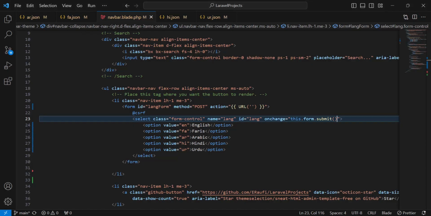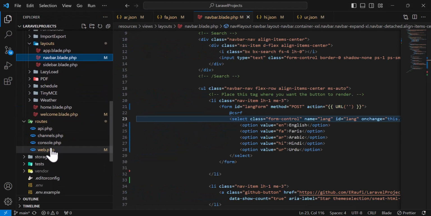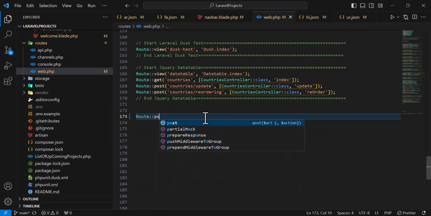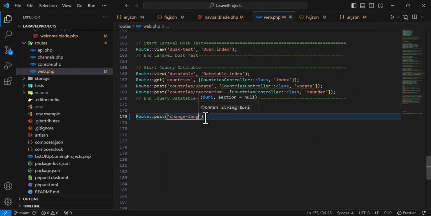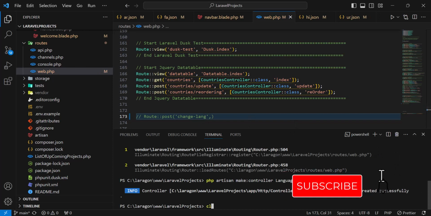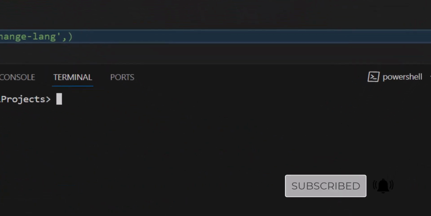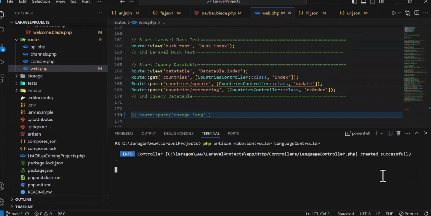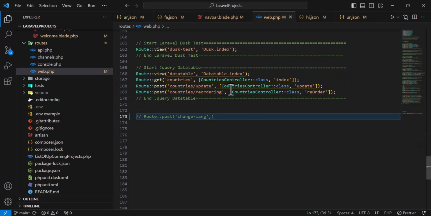Now let's go and create a route as well for this. For that I will come inside my routes web.php. In here I will create a new route, Route::post, change lang, and let's create the controller as well before completing the routes. So let's clear all of them, and let's type php artisan make:controller and give it a name, LanguageController, enter. Okay, our controller has been created.